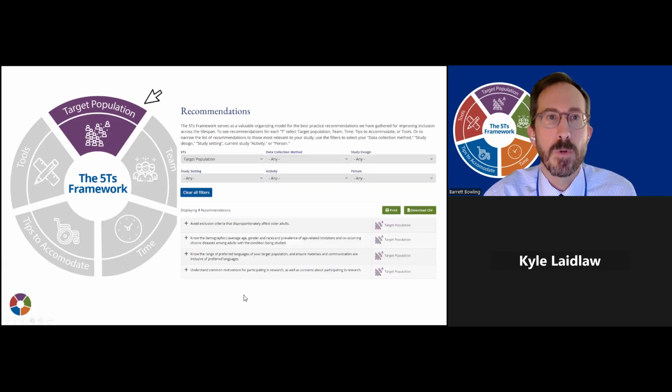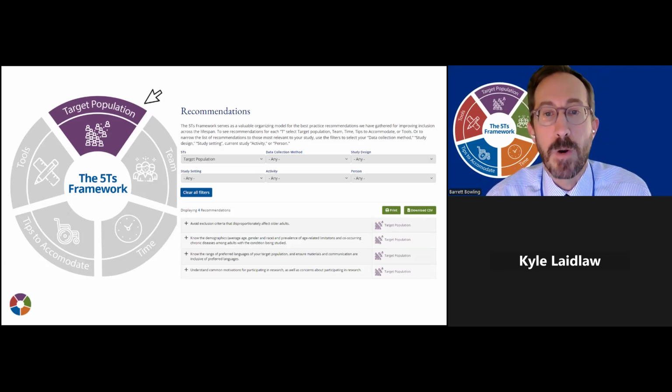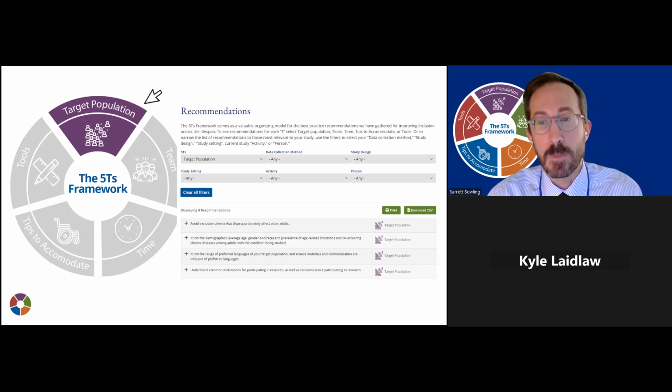So let's walk through target population as an example. On our website, we had 4 primary recommendations in target population: avoiding exclusion criteria that disproportionately affect older adults, knowing about the demographics and prevalence of age-related limitations and co-occurring chronic conditions among older adults with a condition being studied, knowing about the range and preferences for languages within the target population, and understanding common motivations for participating in research, as well as concerns about participating.